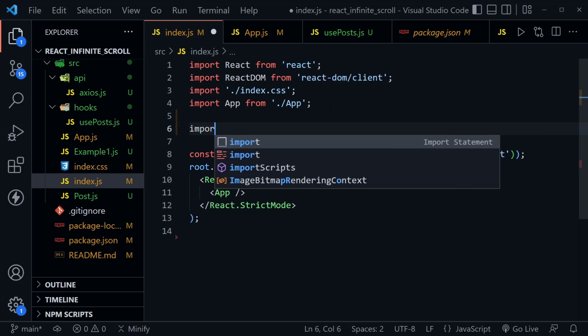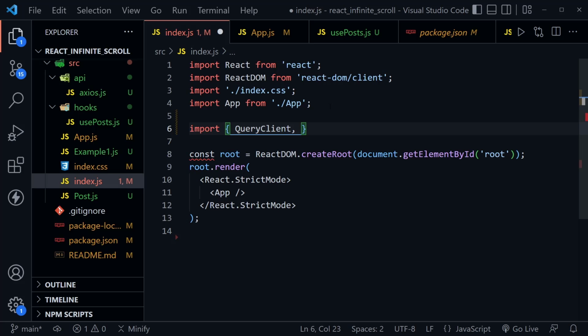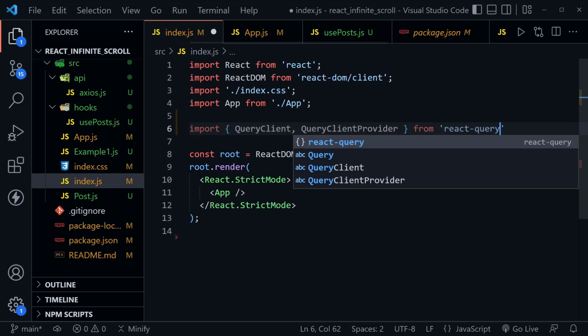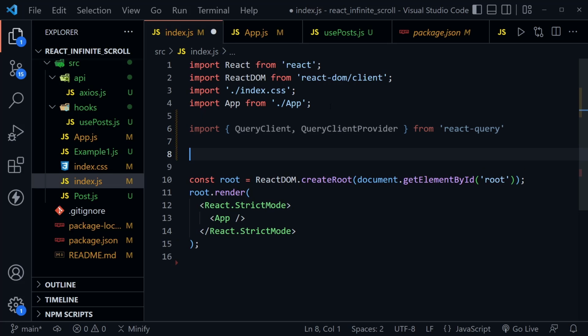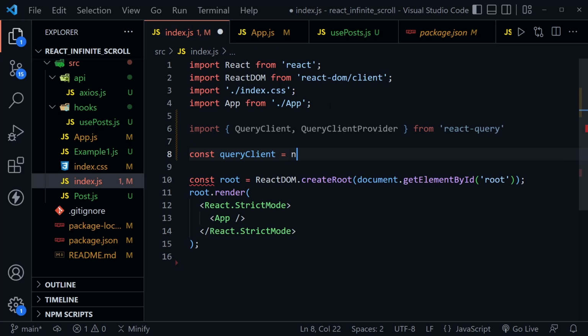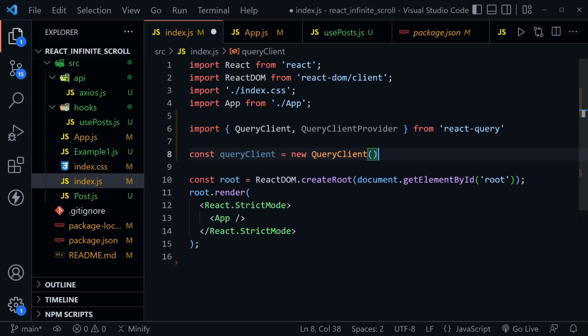So we're going to import the QueryClient, and we're also going to get the QueryClientProvider, and both of those are going to come from react-query. After we do that, we also need to define the query client. So we'll say queryClient with camel case here, and this is going to equal a new QueryClient. And after that, we need to wrap our App component in the QueryClientProvider.